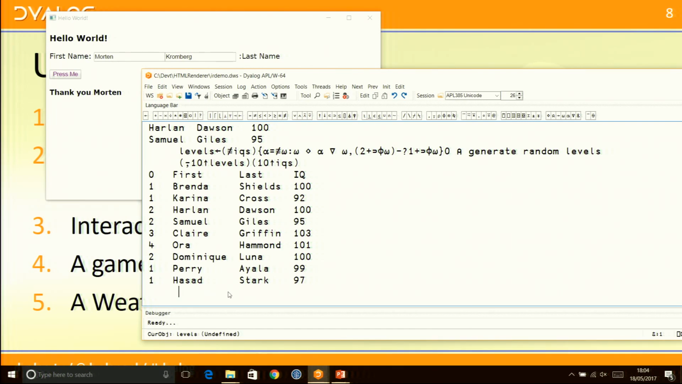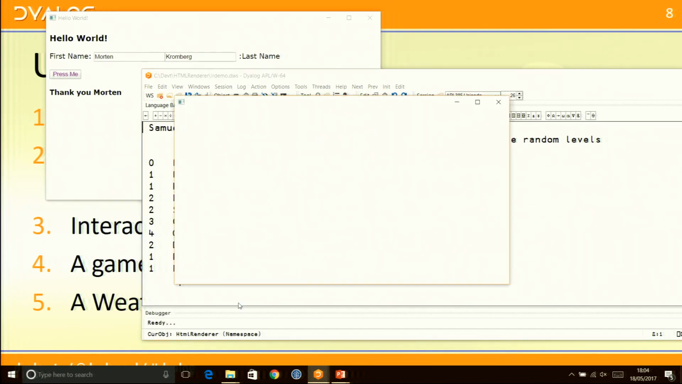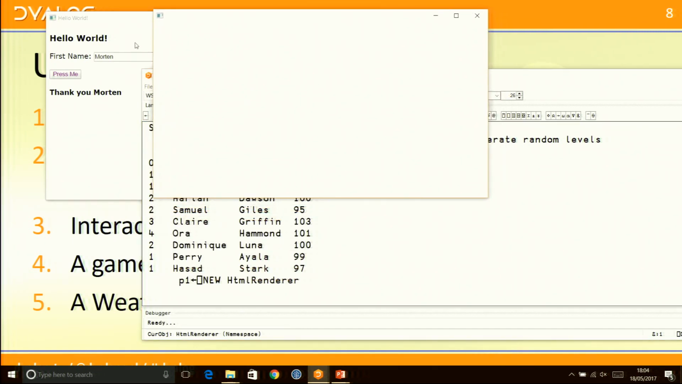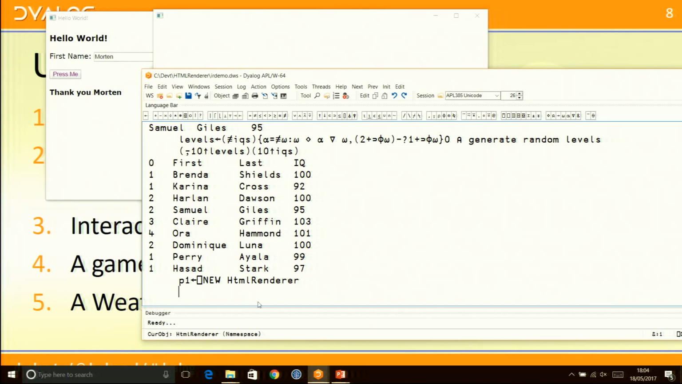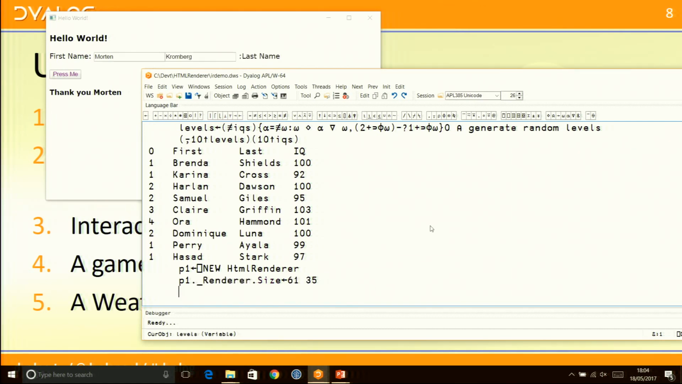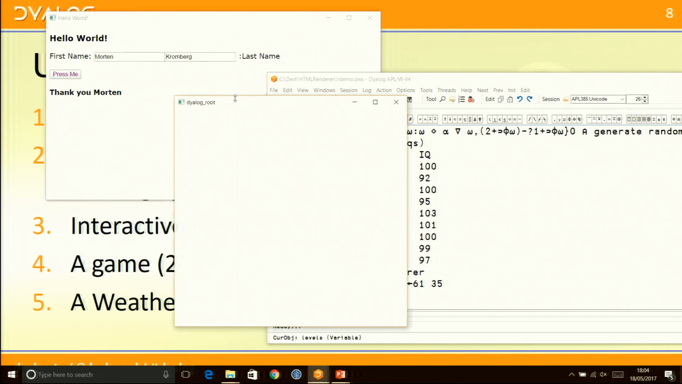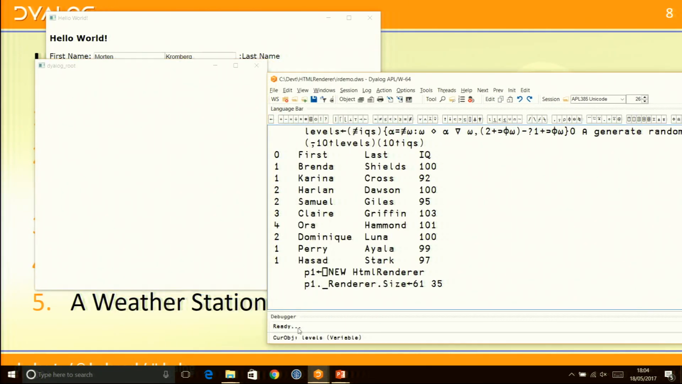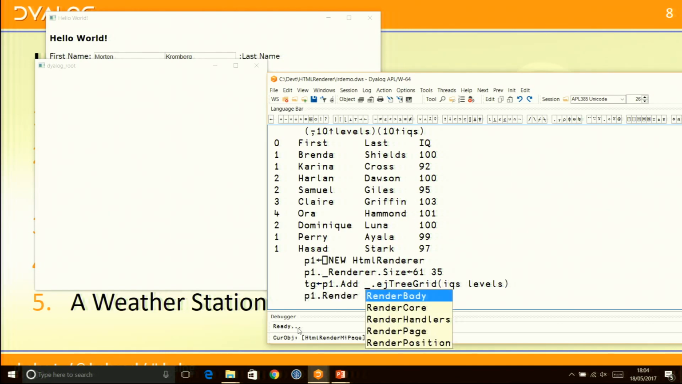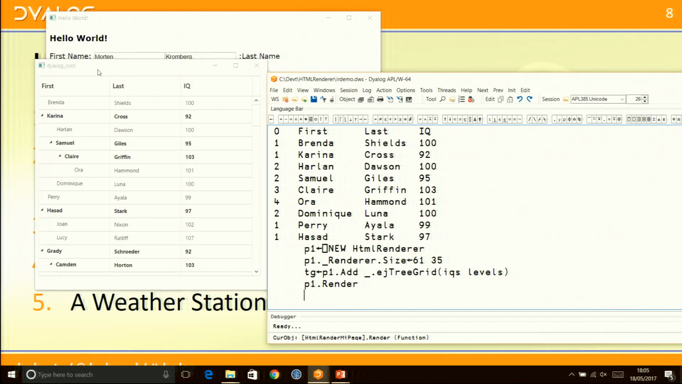Right, so there's a question here. Is it possible to load or save a CSS file? And I presume that then, let me just draw this tree view. So here's another HTML renderer. You can have several of these open at the same time. I wanted to set the size of that. And then, of course, it went and hid. I want to add an enterprise Java Bean tree grid. But I wasn't in interactive mode, so I now actually have to tell it I want to render that.